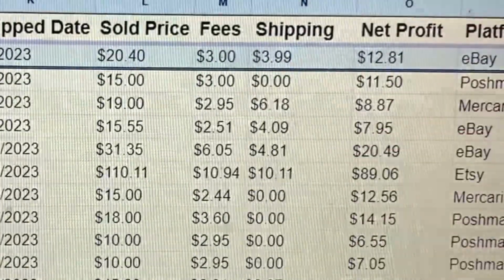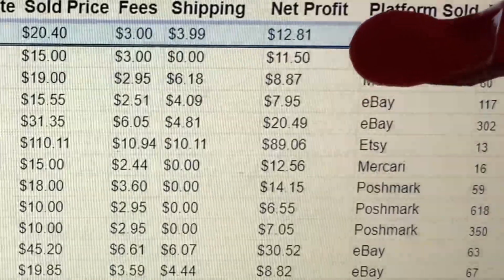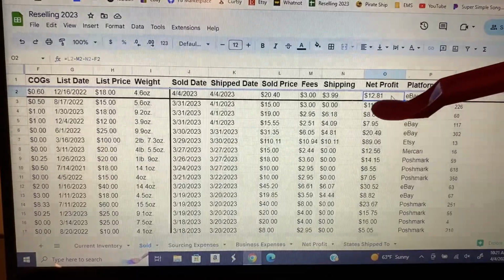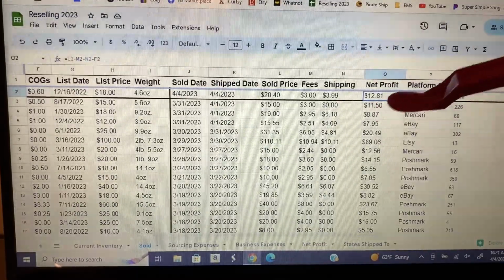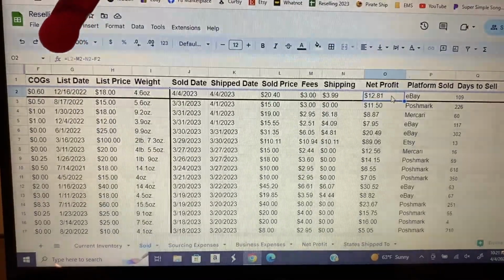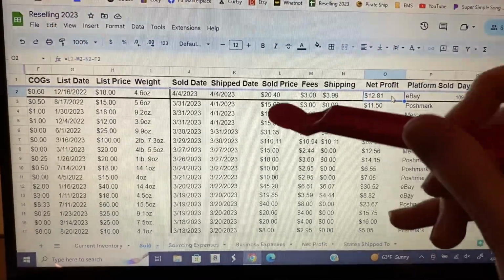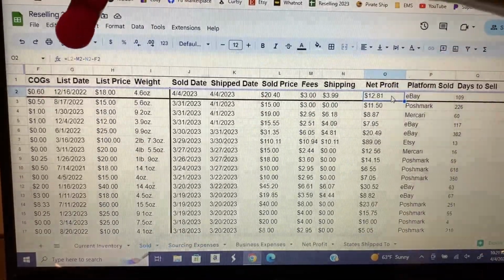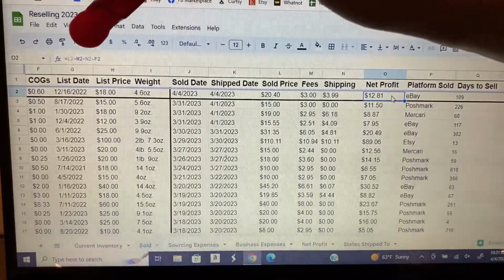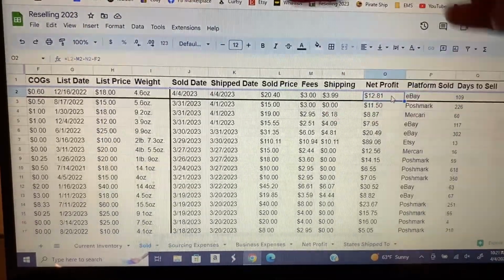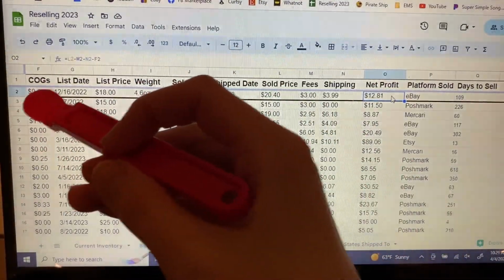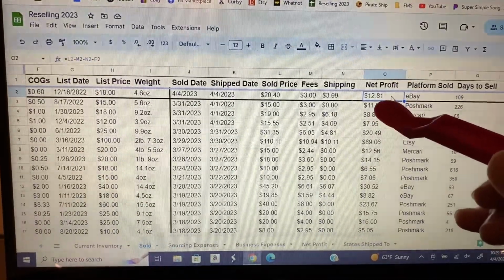And then the net profit. For the net profit, I use a formula, so I'll click on here. Like this item I'm about to ship out today, net profit, you go all the way over here and you can see in the formula bar it equals L2. L2 would be my sold price, minus M2, the fees, minus N2, the shipping cost, minus F2, which over here is the cost of goods. And that will give me what my net profit is.